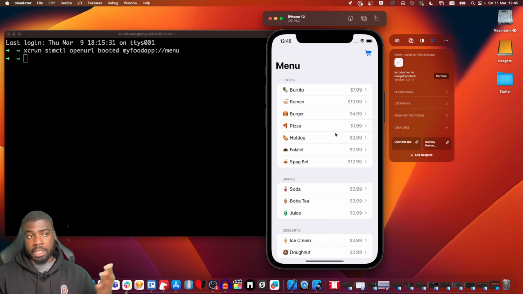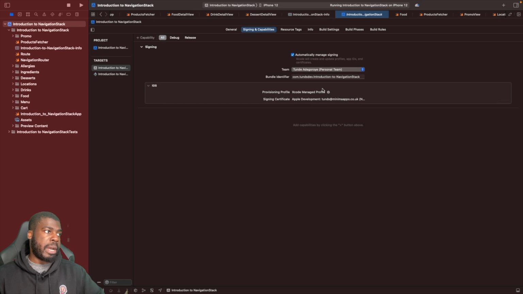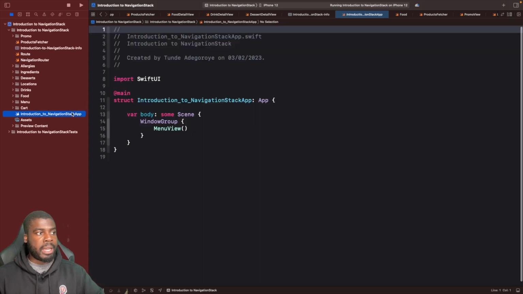But what we want to do is actually push to a promo screen. In order to do that, we need to check to see when our app was opened via a link. So let's go back into our Xcode project. When you're working with SwiftUI, at the root of your application, there's a modifier you can use called onOpenURL. This lets you listen to when your app was opened from a URL. So let's add this in now.